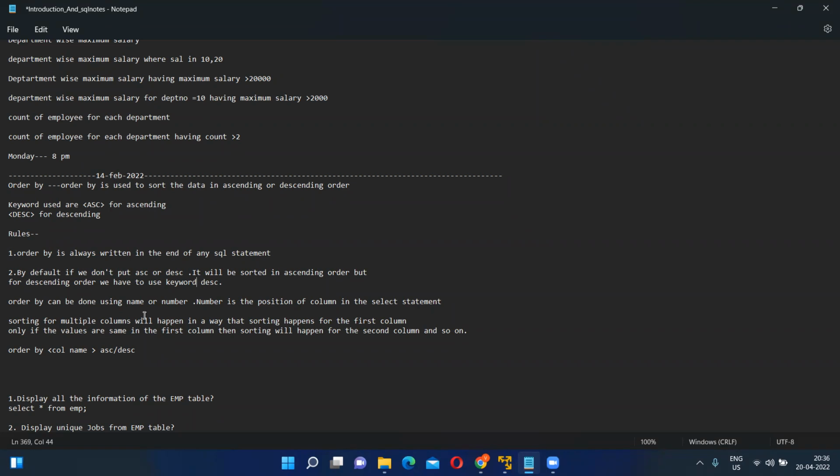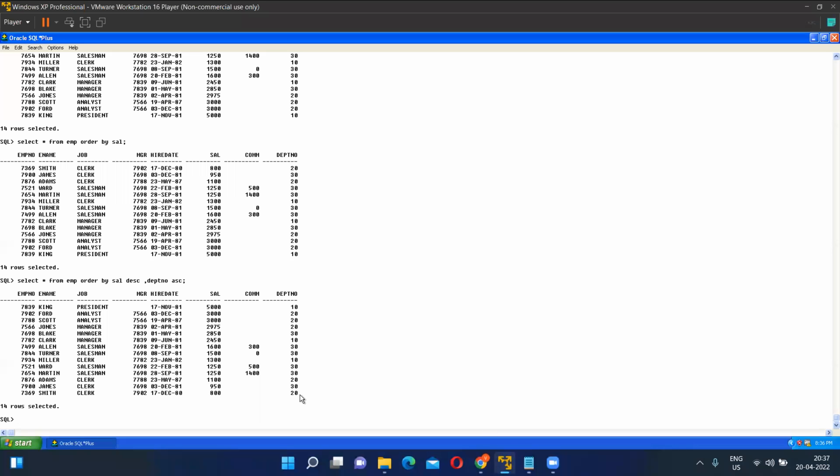Order by can be done using name or number. Suppose a column name is present, then we can use this name or number. In the latest versions of SQL, the column position is used. Suppose the column position is second, then we can write order by 2. So order by can be done using name or number. Number is the position of the column in the select statement. I don't know if this works in the latest version.